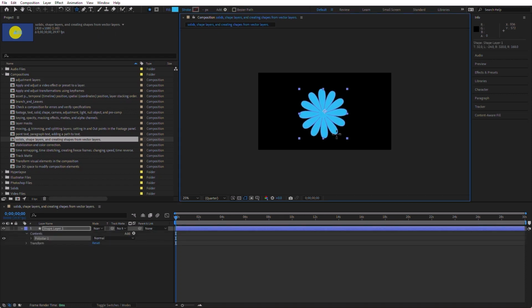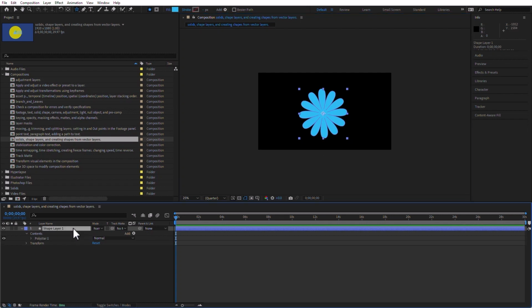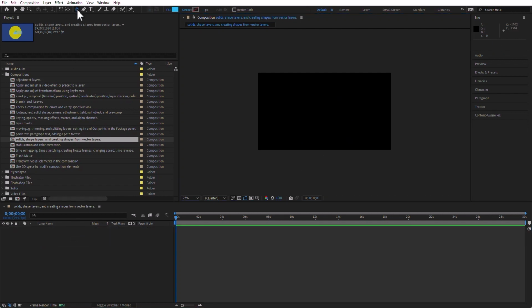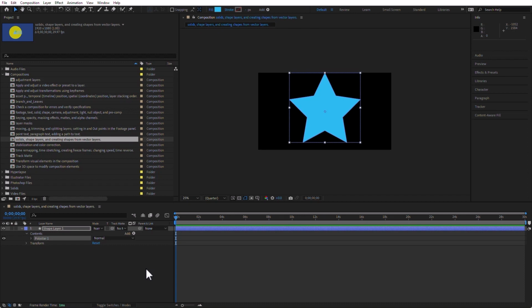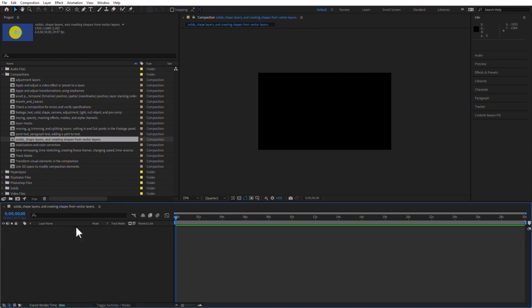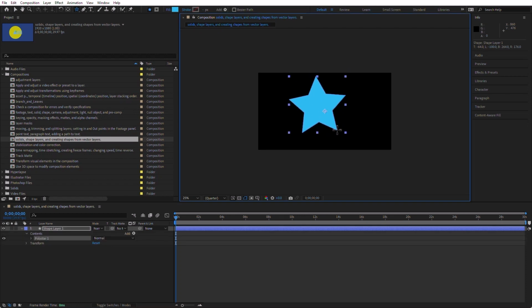So, you know, this is a flower, not a star. If I want to reset the star, double click it, see it? Then you can delete this. Then you can click and drag, leave the mouse button down, right?